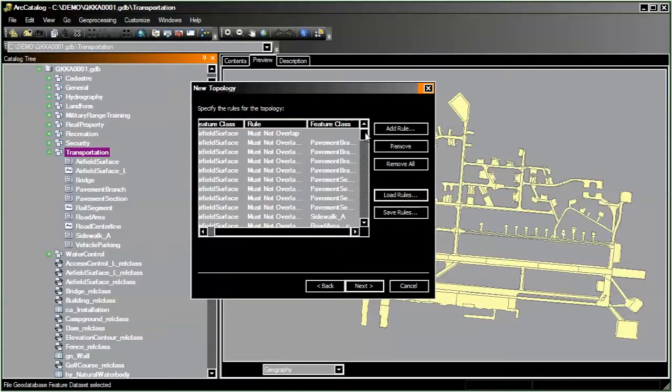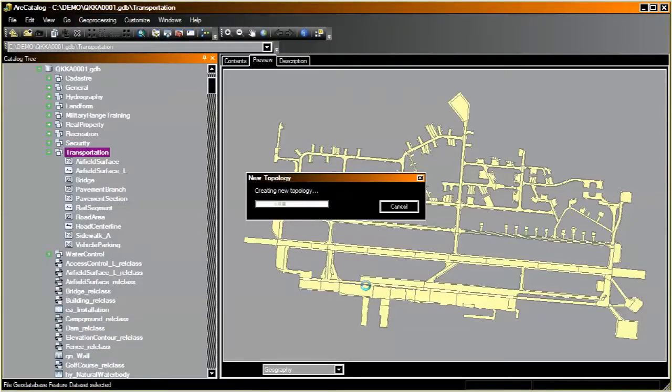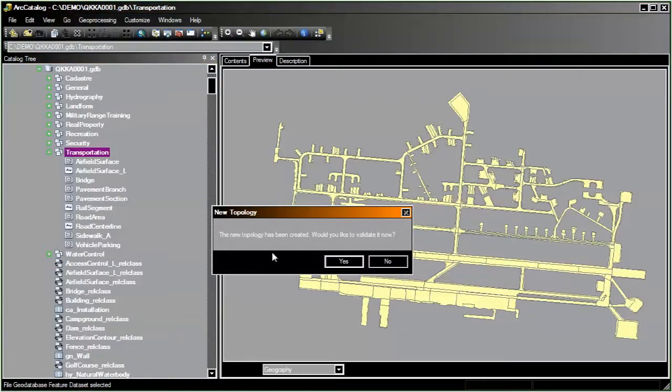So you can see all the rules that are now uploaded into our topology. Hit next. And again, you can see it. I'm going to click Finish here. Just going to create the new topology. The new topology has been created. Would you like to validate it now?